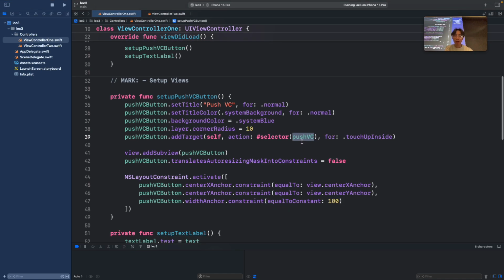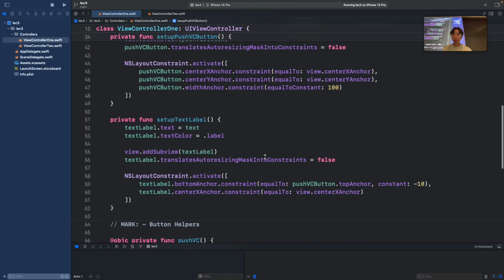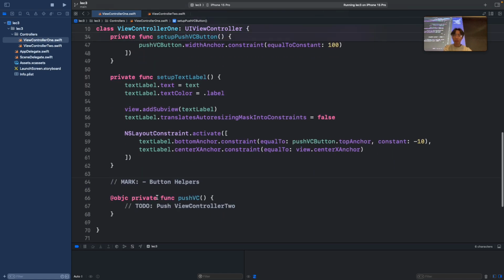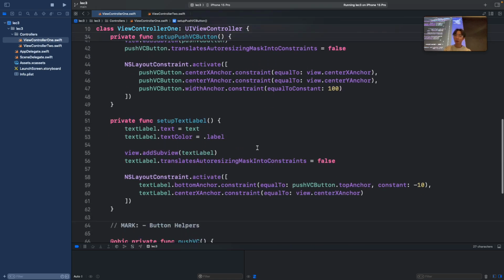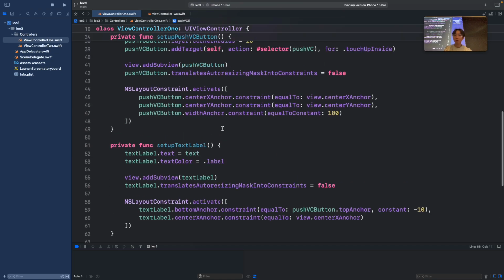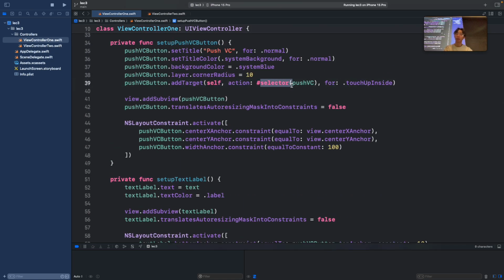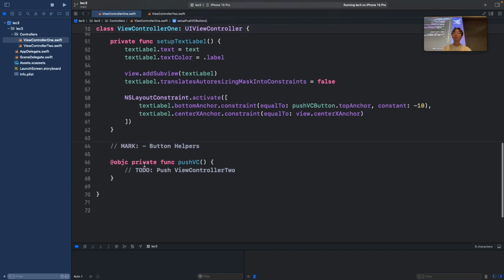Okay, and so now in this pushVC function, where do I declare this? Well, if you scroll down, I create this function called pushVC. Whenever I click on this button, it's going to call this function. There's this annotation that you have to add called @objc, and you need that in order to use it with this #selector. So every time you want to use a button and call a function, you need to mark that function with @objc.